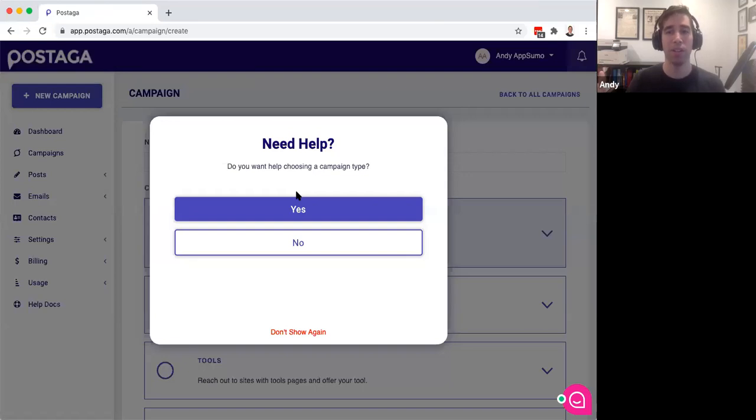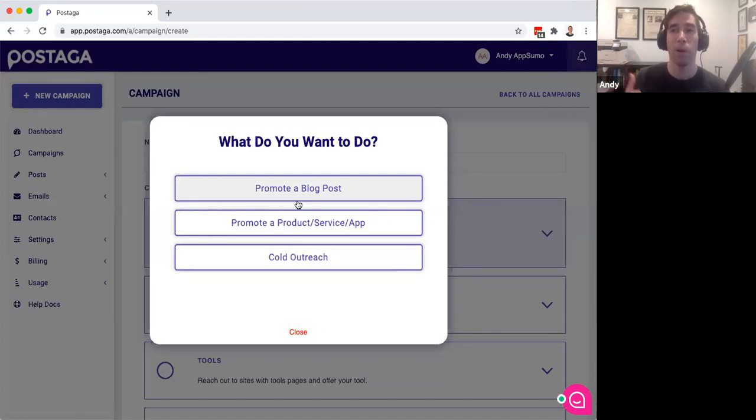The first thing that you're going to see is this little help widget that can guide you through giving you some ideas for creating a campaign. In general, there are really three main uses that people have found popular for Postaga. There are more being discovered constantly, but the main uses we've seen are promoting a blog post to get more links to that content, promoting a business, a product or service, and also doing cold outreach.